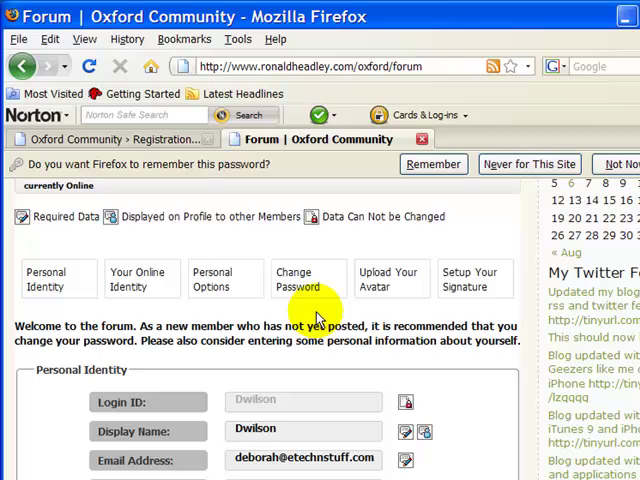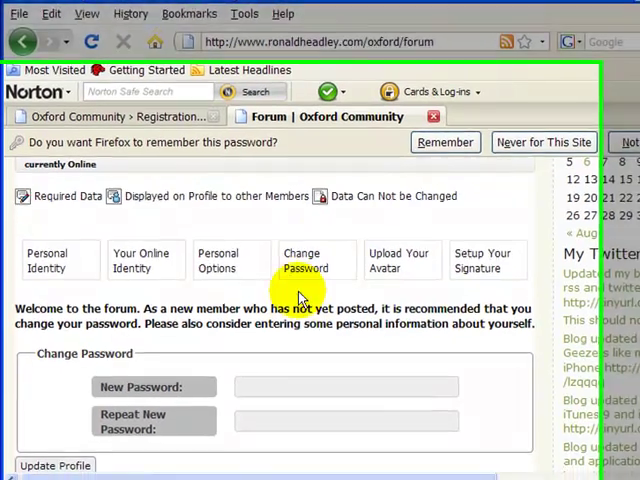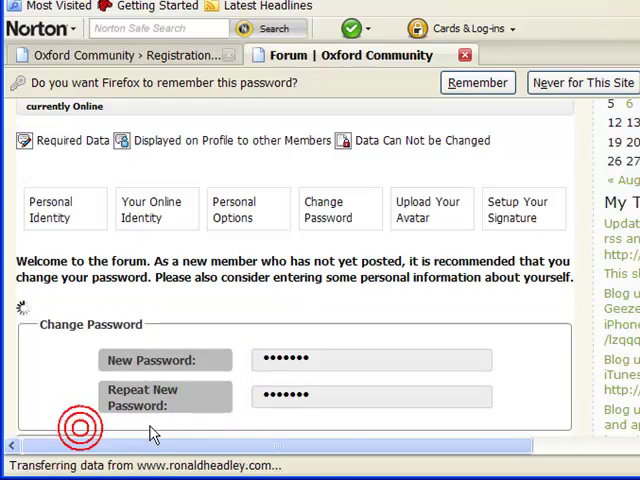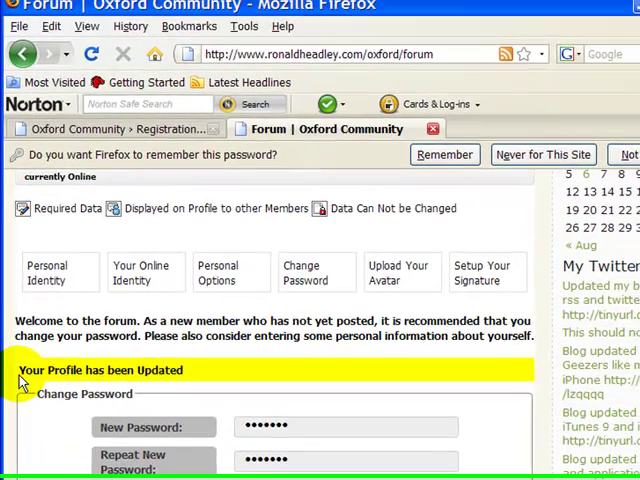The next thing is to come up here and click on the change password. Now you can put in a password that you can remember. So go ahead and type in a password that you can remember. And then go ahead and type it in again. And once you've done that, then you want to go over and click on the Update Profile. And you'll see a message, your profile has been updated.